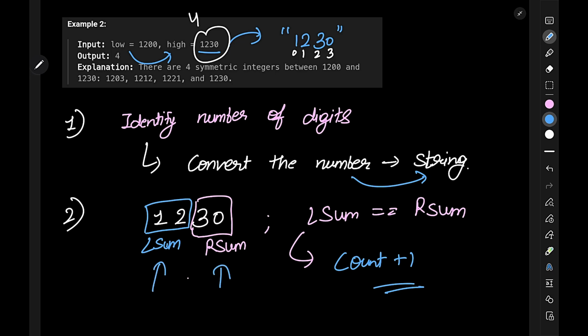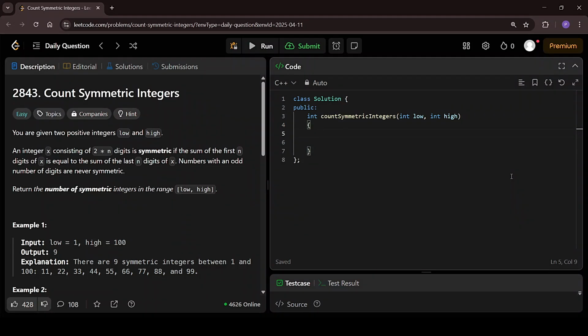If the sums are equal, it is symmetric, and we have to count this number. So we simply increase the count by 1. So let's look at the code now. We are going to solve it on the LeetCode screen.